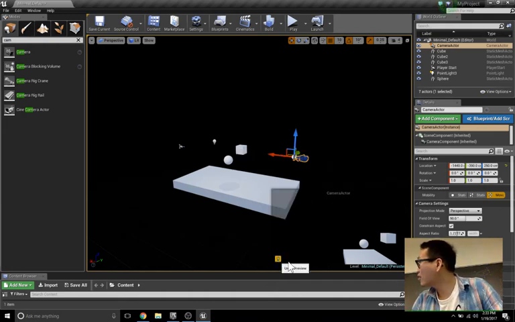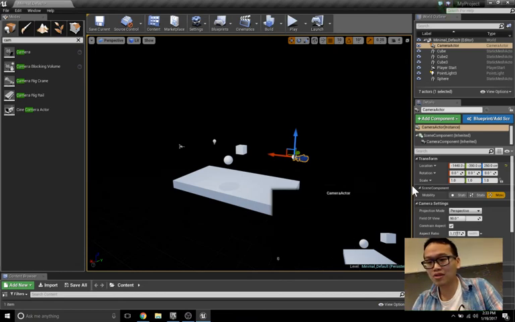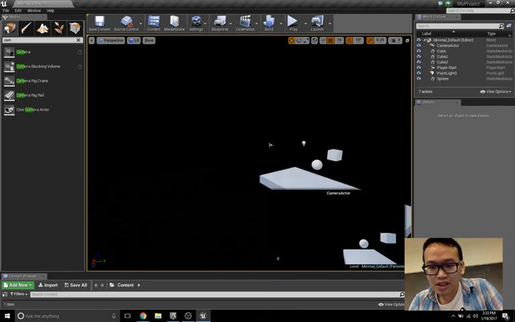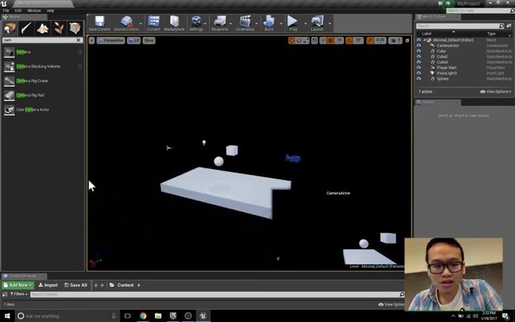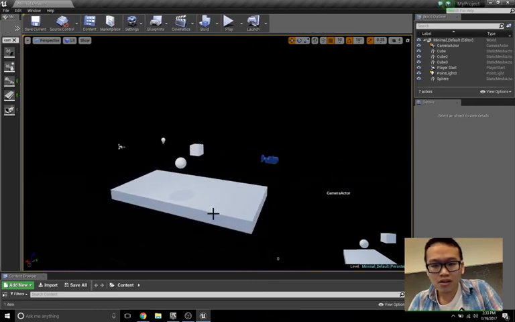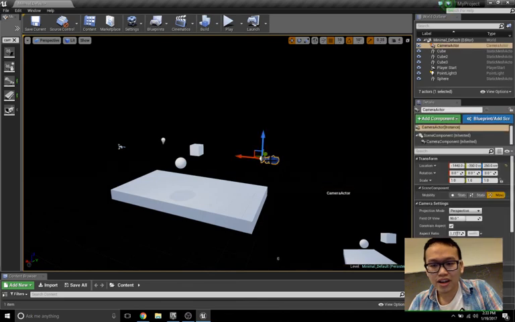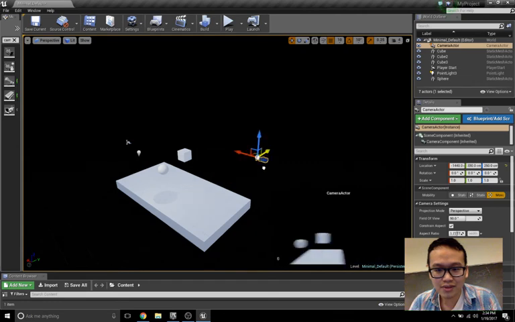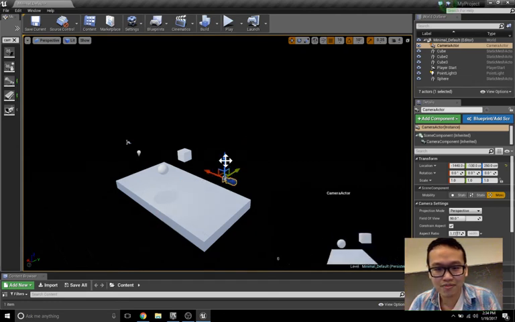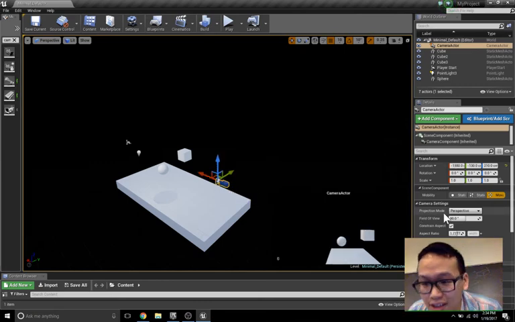Can you guys see it all? Maybe it's a little too small. I don't know if I can make this bigger. The preview? Yeah, the preview. I don't think we can. Okay, well, as you can see, I can rotate and move the camera. It's very simple. Things change as I move far away.